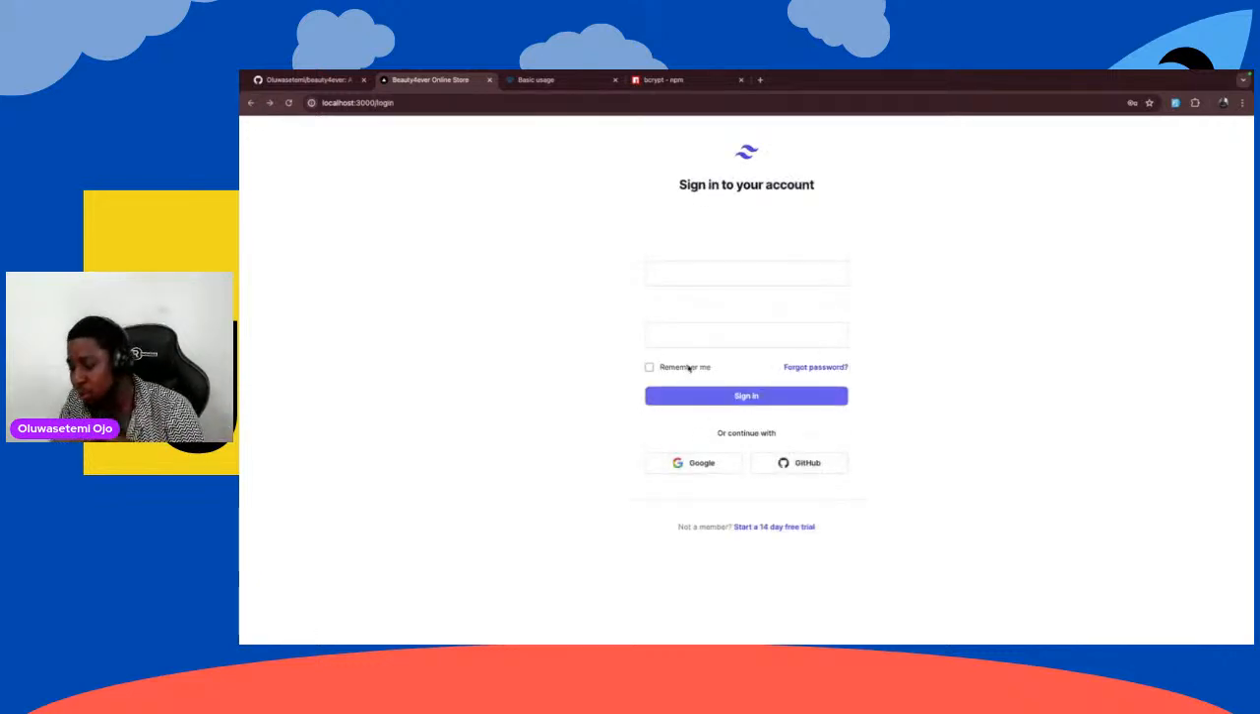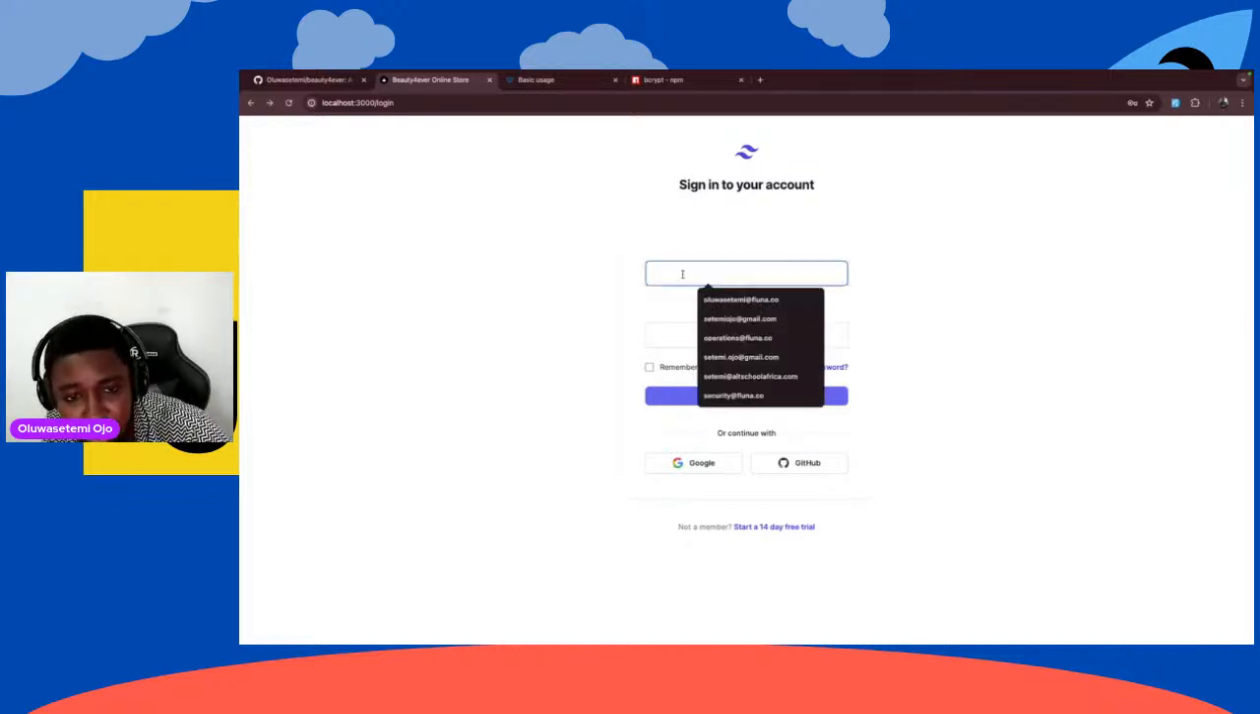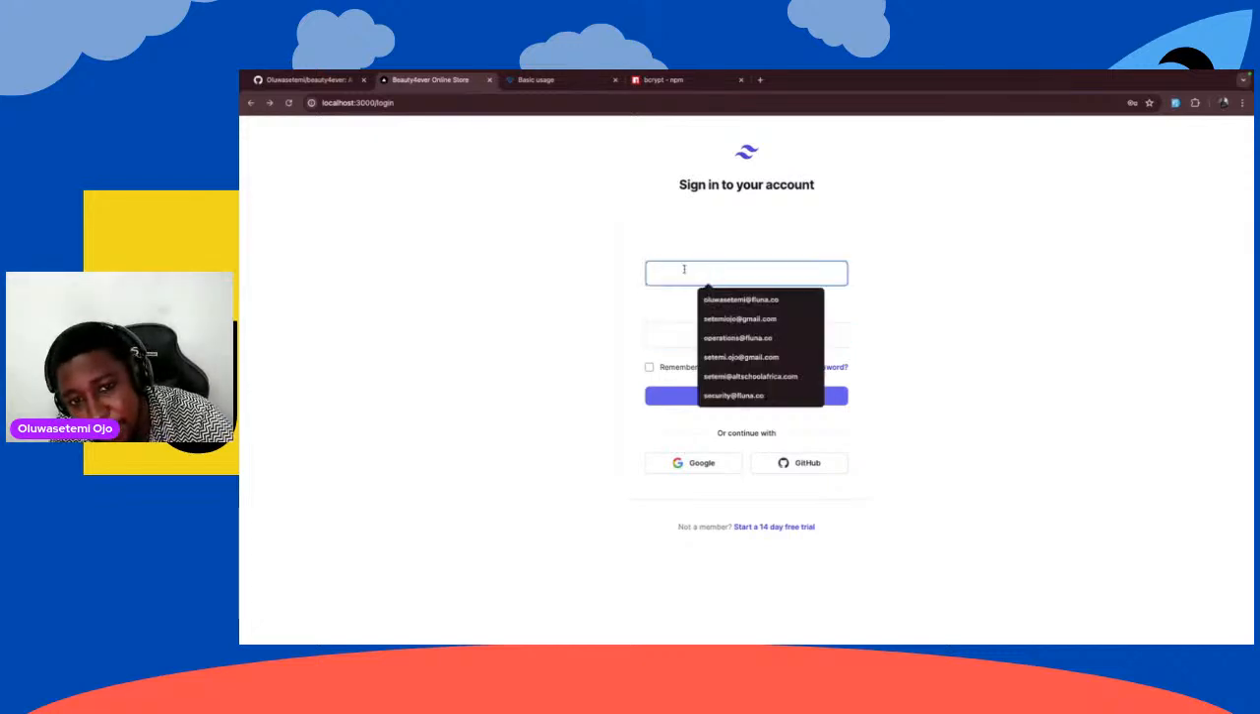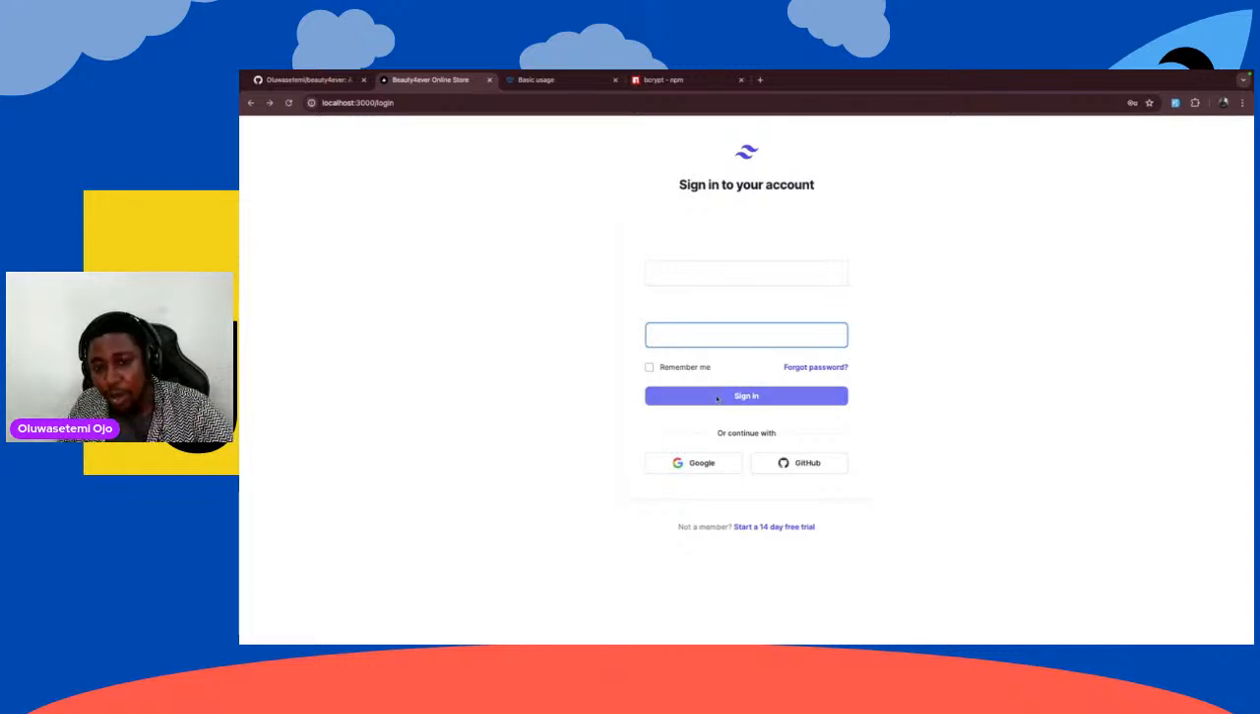Then I also hope to build, apart from the normal username and credential sign up, a social sign in using maybe something like Google or GitHub. And I also intend to use something called magic links.